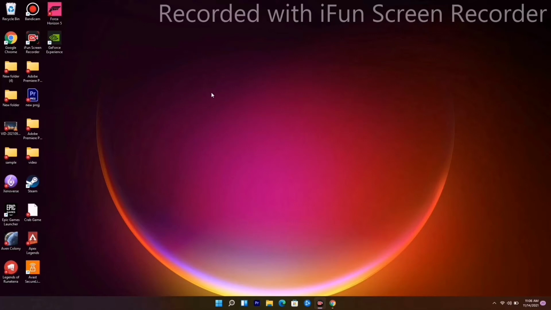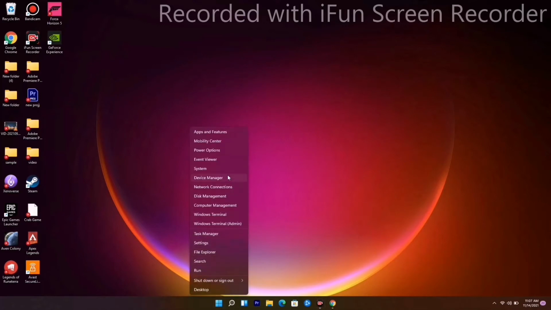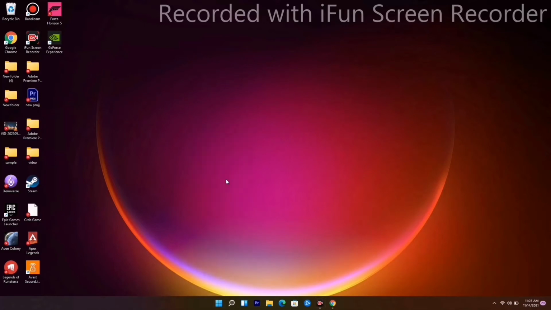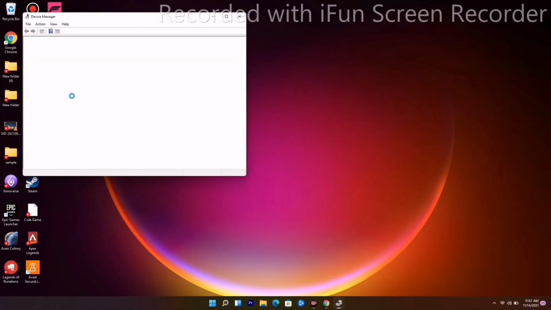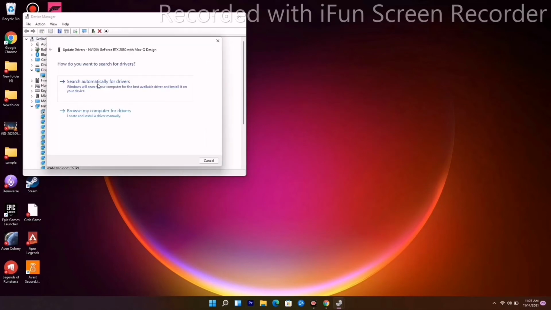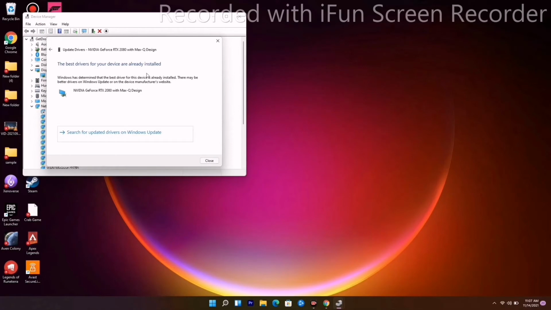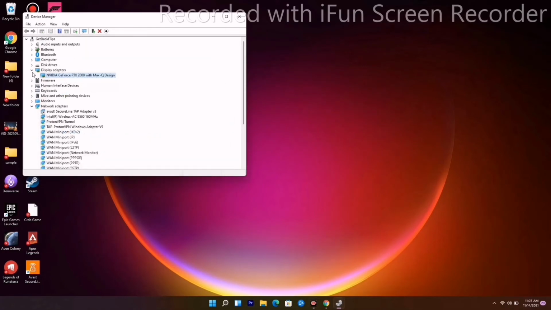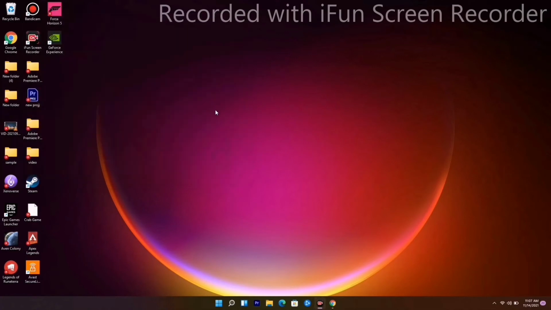The next one is all about updating your drivers, which is very important. You just have to right click on the Windows icon and go to Device Manager. From here, navigate to Display adapters, right click and go for Update driver. Go for search automatically and make sure that you're on the latest version of the drivers. Close this up, then go for the next one.